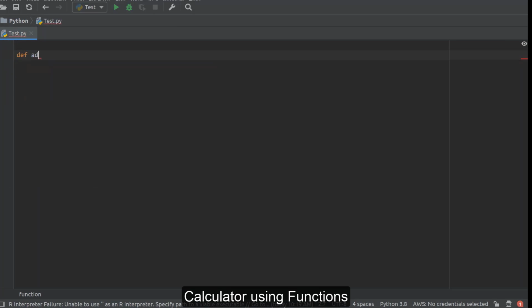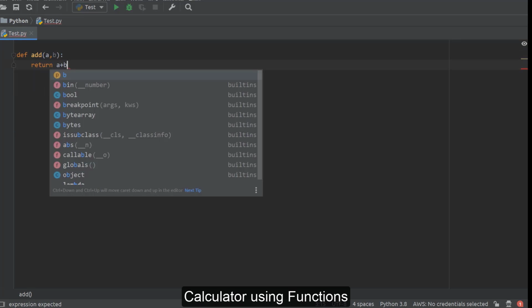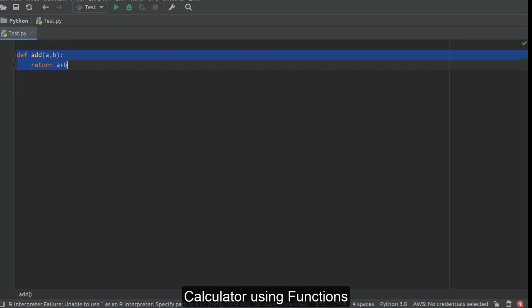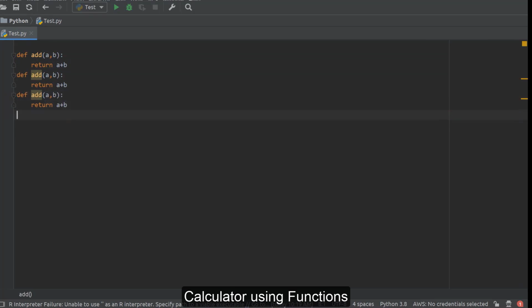So first we'll write down 4 functions here. Functions are the easier part. This is our first function that will add 2 numbers. So we'll copy this function for subtraction, for multiplication, for division. This is a function for subtraction. This is a function for multiplication. This is a function for division purpose. So these are the 4 functions we defined.